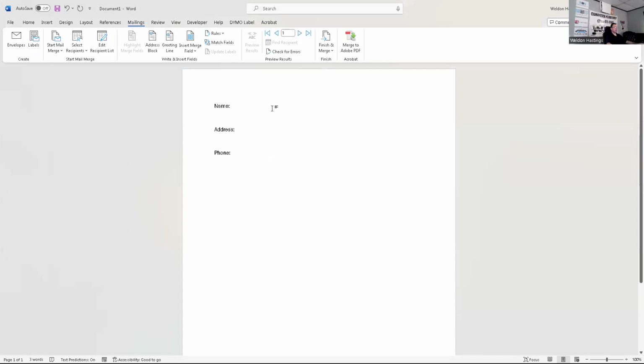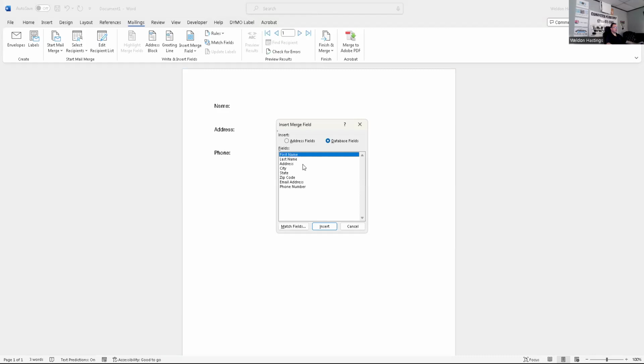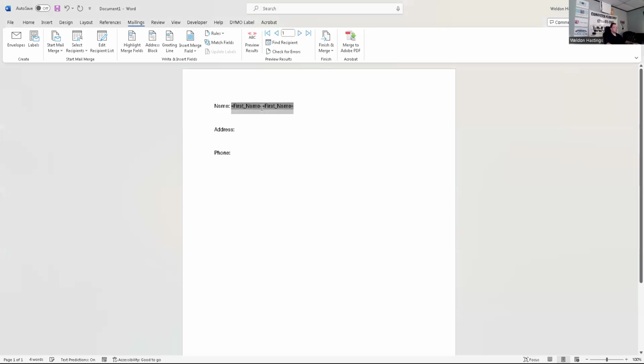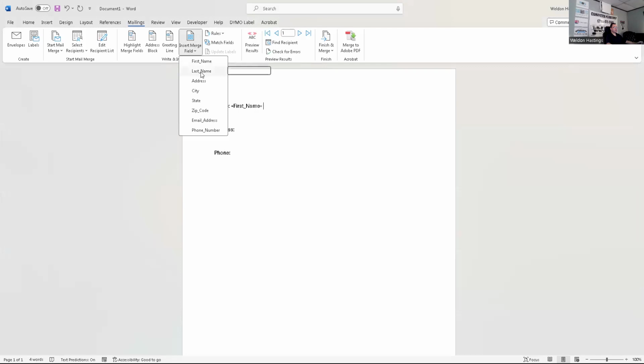And now we need to place our fields. So we're going to use the Insert Field button here. We're going to say first name, insert, and we're going to use the space key to insert a space. So I'm going to delete my little field. You see how it turned gray? So I'm going to use the space key. I'm going to insert a field again, but this time I'm going to click the down arrow, and it will give me the option for last name.